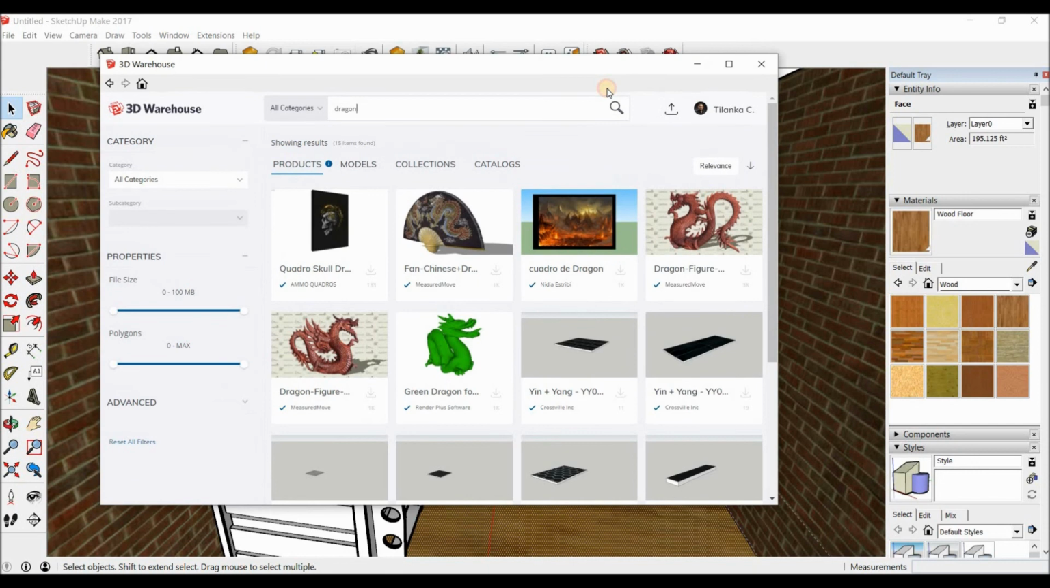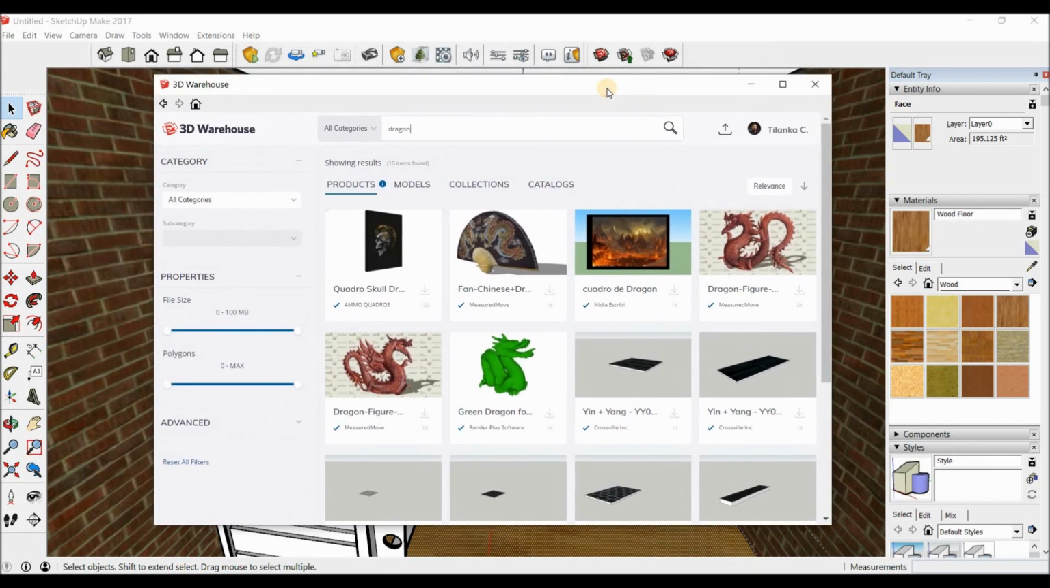So in the next video, let's take a look at how to render our model using software called Enscape, and also look at the virtual reality aspect of using these models. And let's meet in the next video.